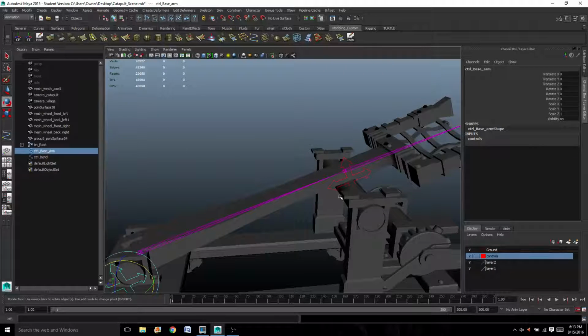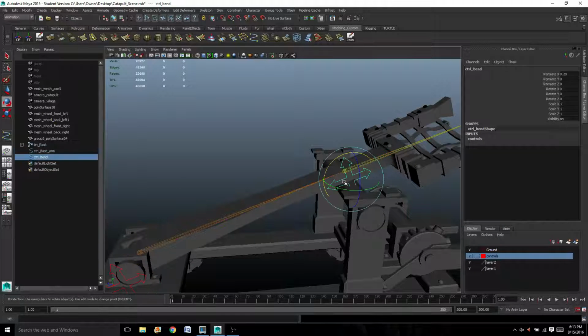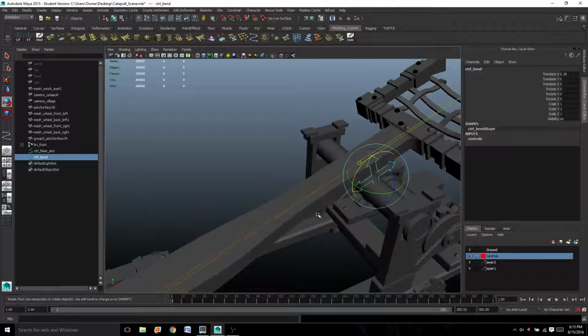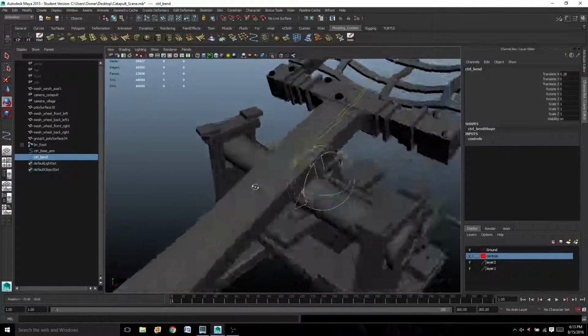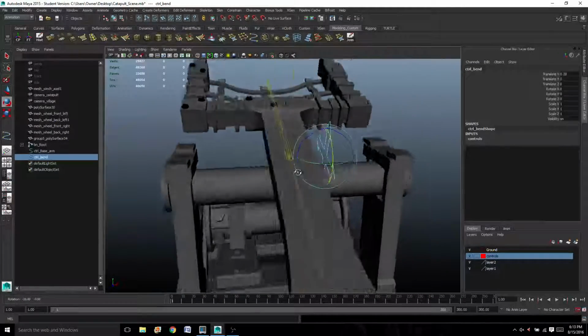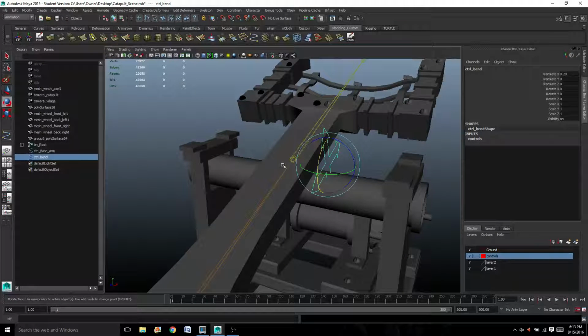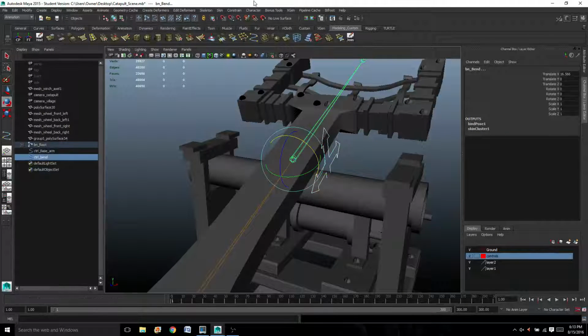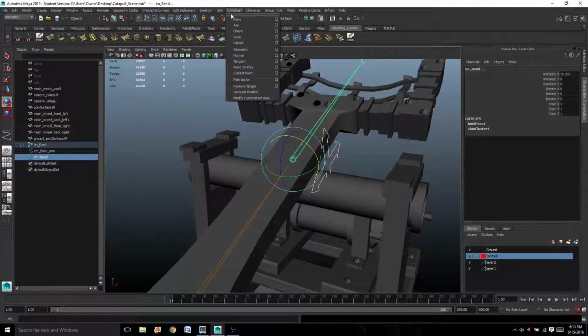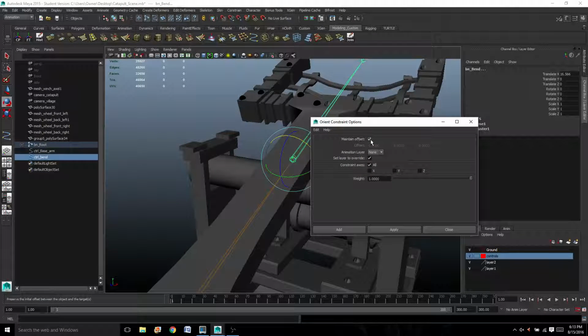Okay? Alright, so let's go and look at our next control up here. We are pretty much doing the same thing here, except this time we're only going to do an orient constraint. So we're going to select this guy here, we're going to shift select this one, and we're going to go to constrain, orient, and we're going to open the submenu. I always have maintain offset on.